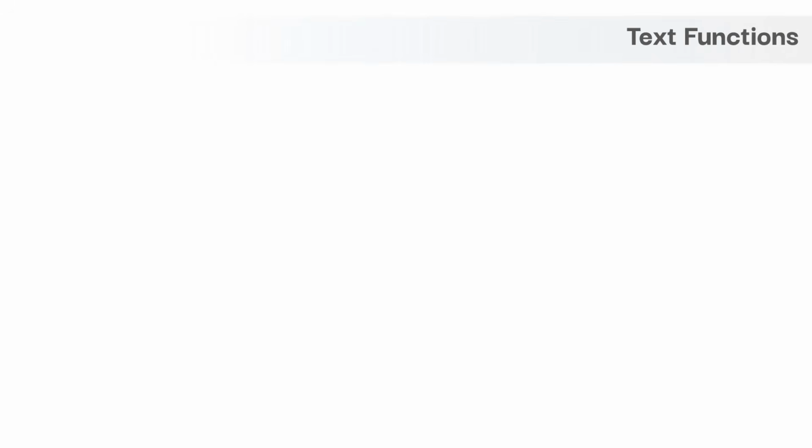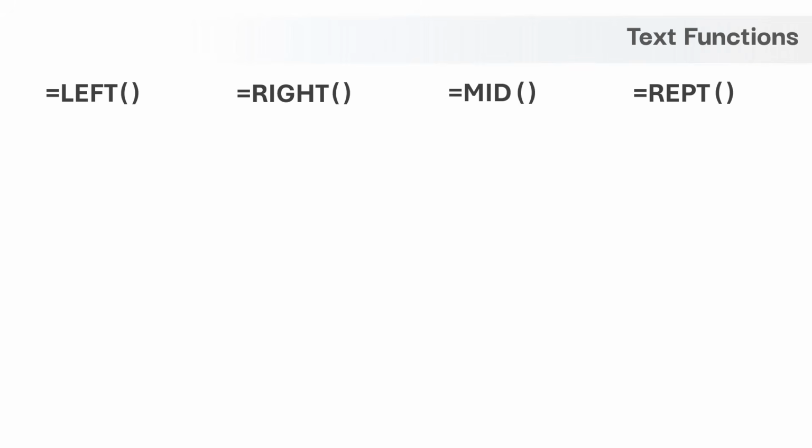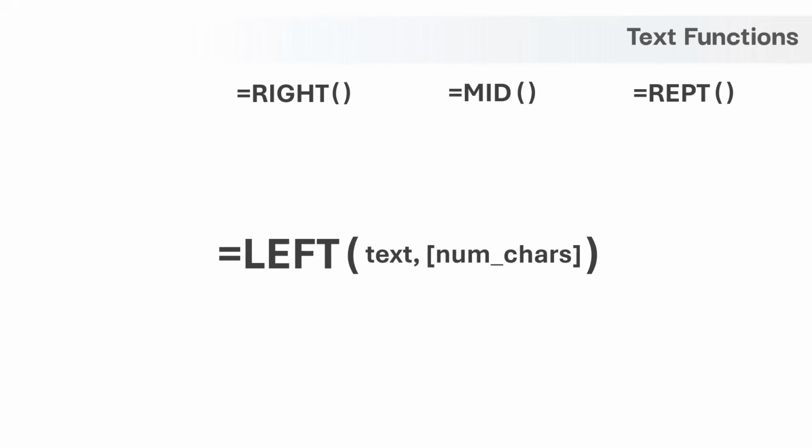Hello and welcome back. In this video, we will see the next set of text functions, and we are going to learn the LEFT, RIGHT, MID and REPT functions. All four functions are very important. So let's get started. The first function is LEFT, and it has one mandatory and one optional argument.